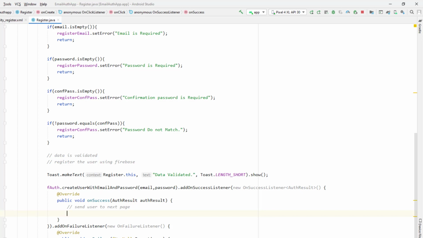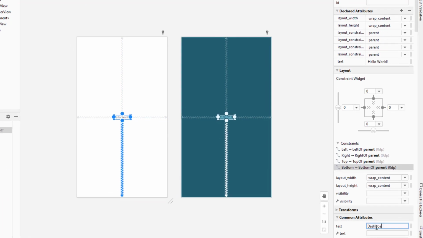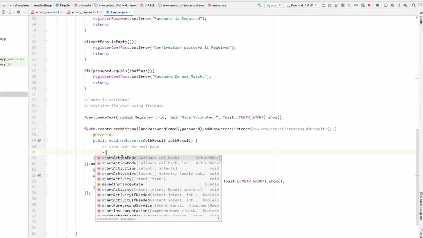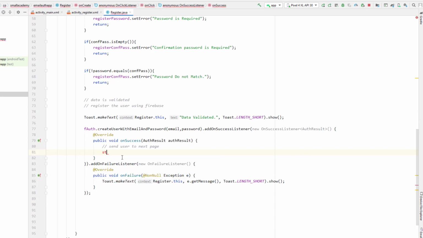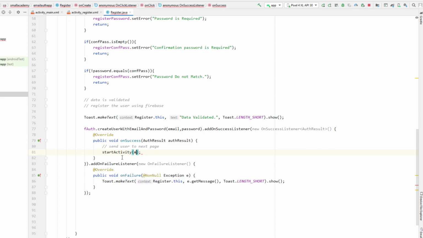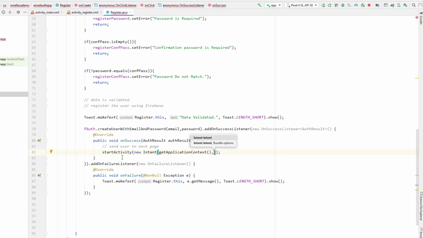Okay, so what I'm gonna do is I'm gonna go to the activity main here and change this text to dashboard. Okay. And now let's go back here and send the user to the dashboard. Okay, so I'm going to start the new activity, new intent, and now let me get the application context, and I'm going to send that to the main activity class.